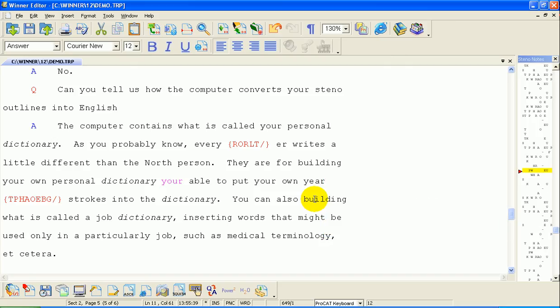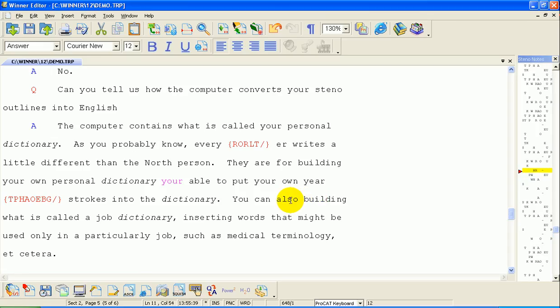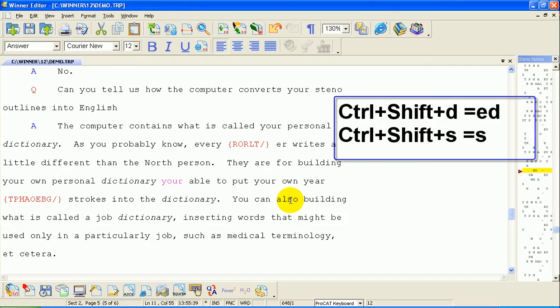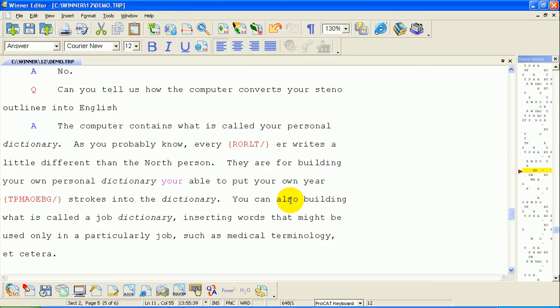Now these words have to make sense. So if you just try it anywhere on something, like if I wanted to do Control Shift N on the word for also, it won't do anything. It's not a word. So you also have Control Shift D for the ed suffix and Control Shift S for the s suffix.